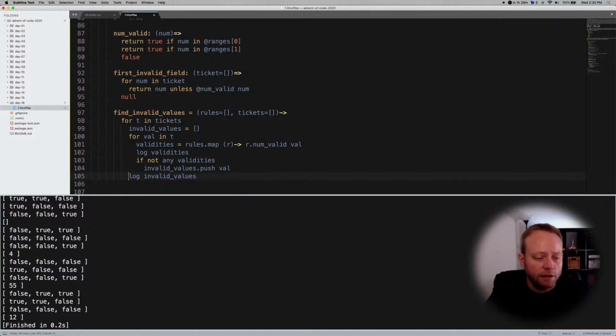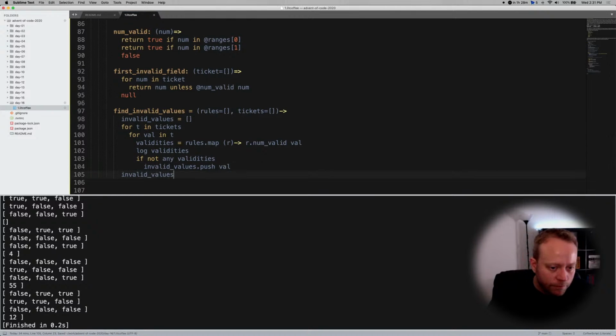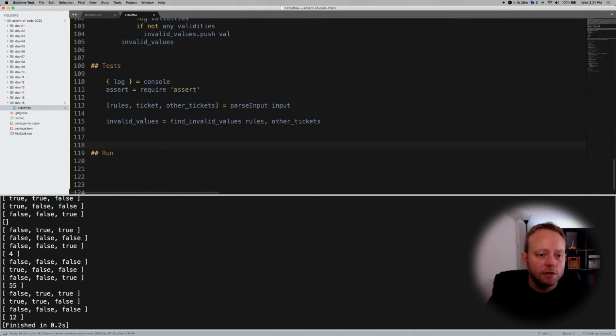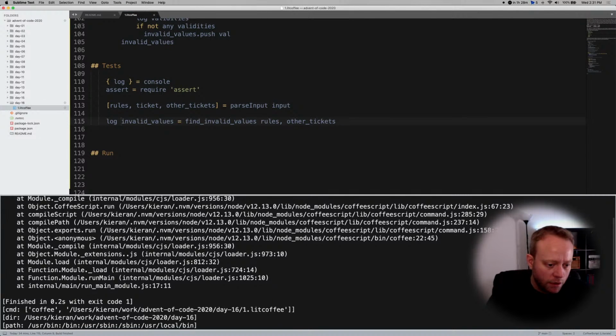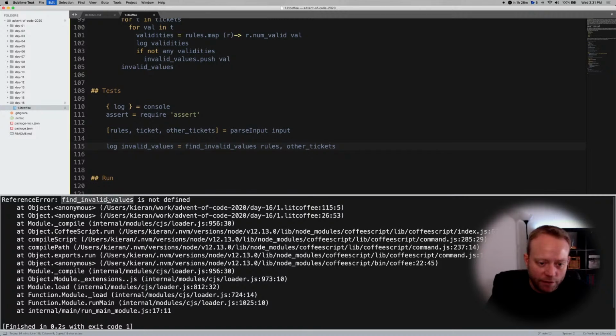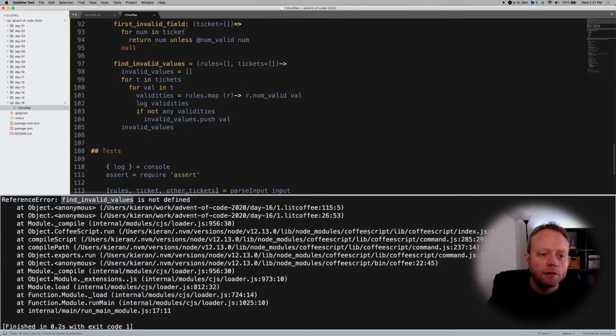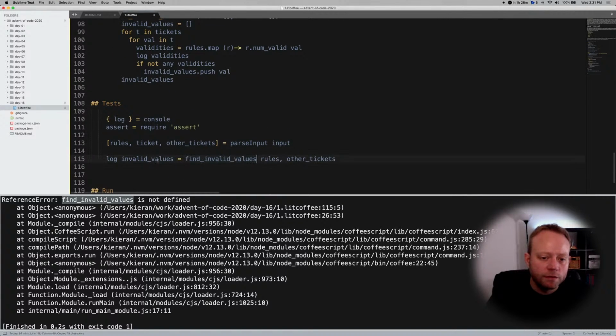And instead of logging them, what we'll do is, invalid values. All we care about is invalid values. So we'll put them up here and then we will return them. Cool. And let's see what that looks like. Log. Whoop. So that failed. Find invalid values is not defined. Find invalid values.